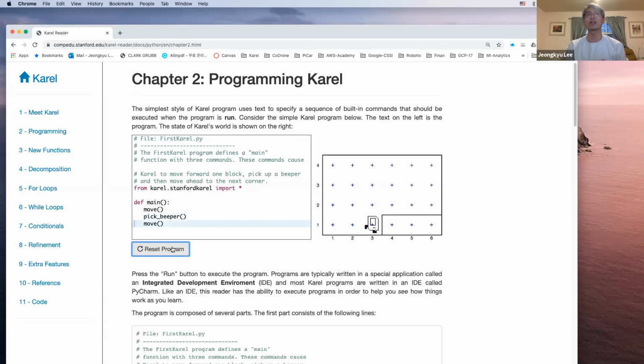Can you see? So once again, Karel always moves forward. So you need to keep in mind where the direction is. Direction is, you can see the two legs, and this side is the moving direction, facing. Right now it's facing to the east. So move, and the one move, then pick beeper, and another move. So that's the program. Then, before we start the interesting program, let me explain a couple more things.